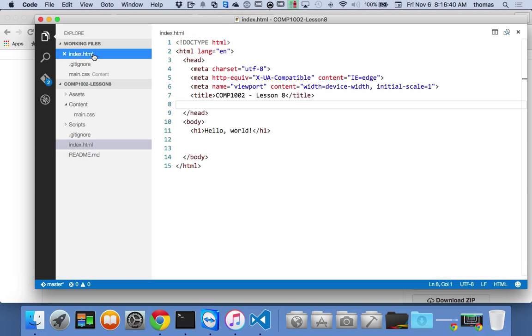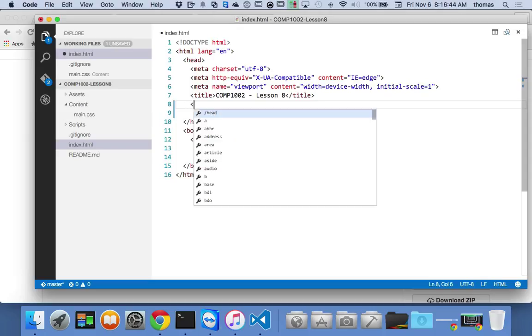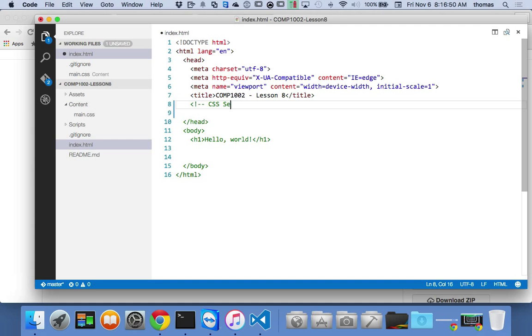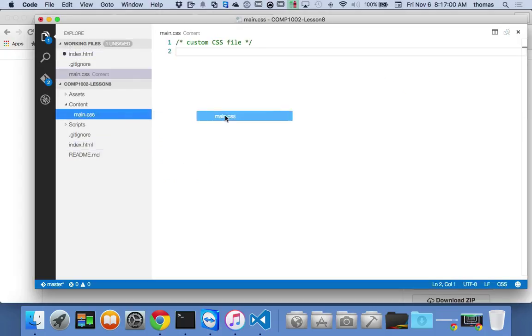Again, as a refresher, in index.html we can have comments as well. We can say something like, this is our CSS section, and the comments we make in HTML, of course, use this format. So this is our CSS section. We're going to put our links to our CSS files here. I can't do a drag and drop like in Visual Studio, where I can just drag and drop. In VS Code, that's not something I can do.